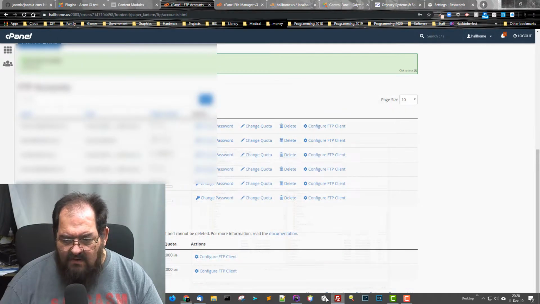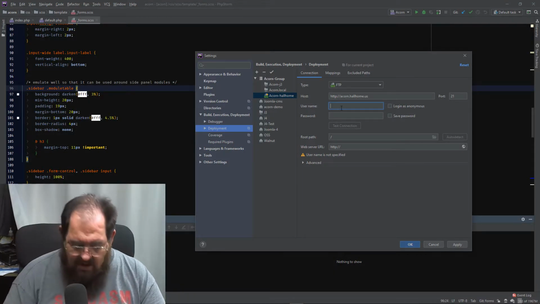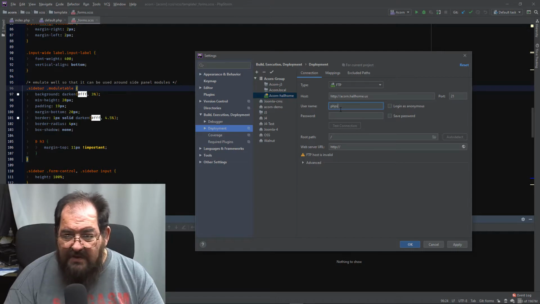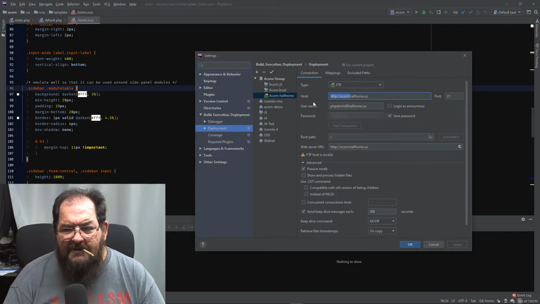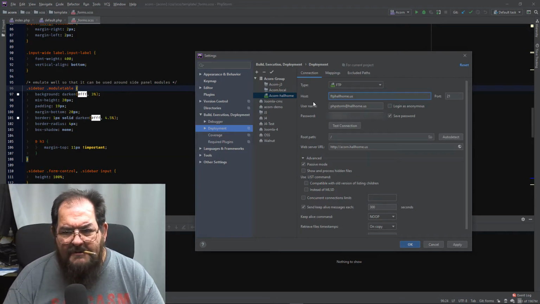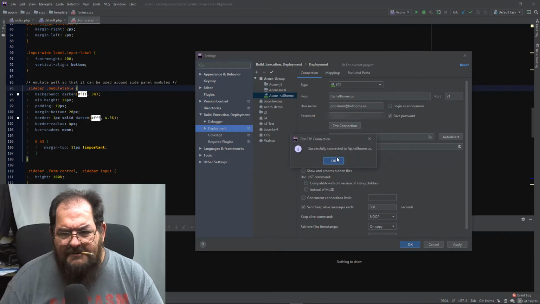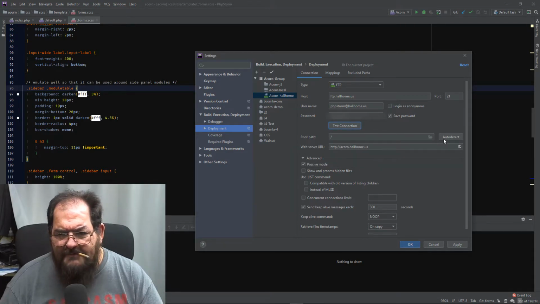So come back into PhpStorm. User: phpstorm at home.us, and the password. Okay, so the host will be ftp.home.us. Test your connection. That says that part's fine.